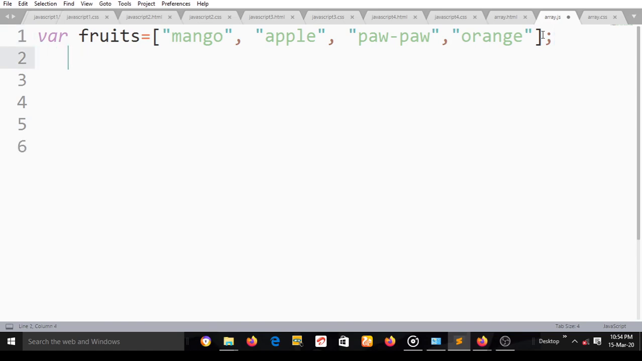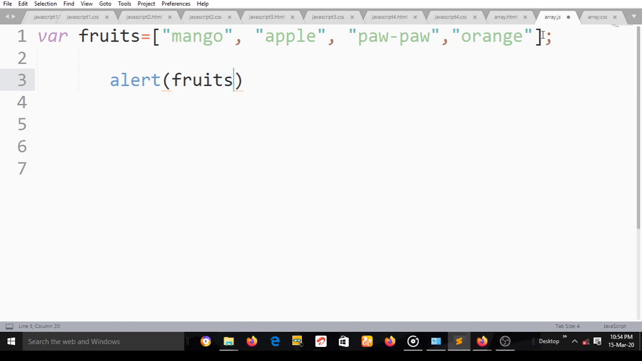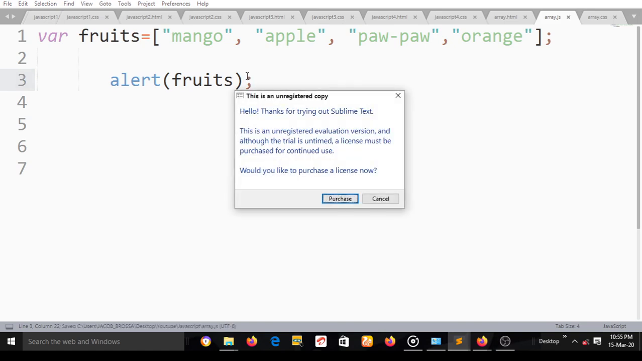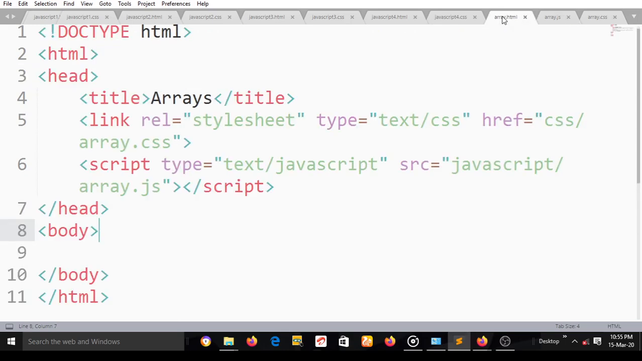Now when I want to call out this array, remember to put your semicolon. I'm going to use my alert, so I'll put my alert here and I'll open up my bracket and I'll type the name fruits and I'll put my semicolon here and save. Now when I do this, I'll open this up in the browser.